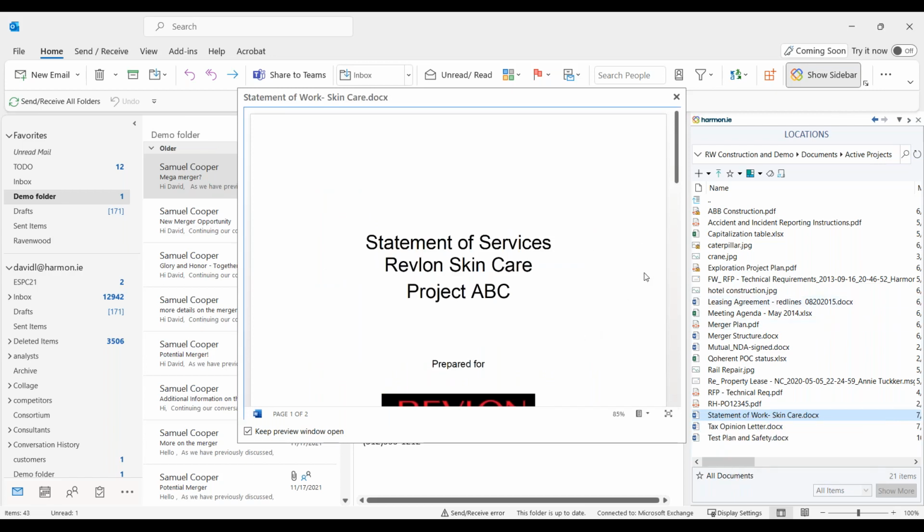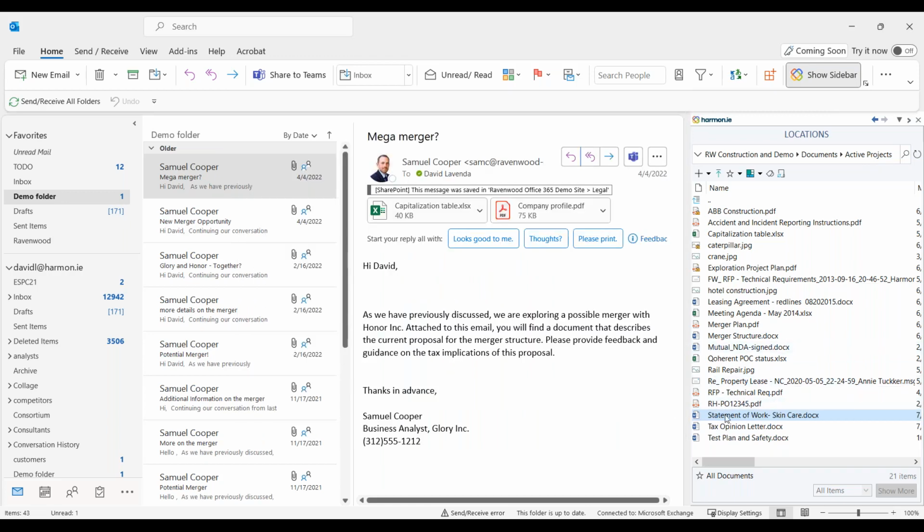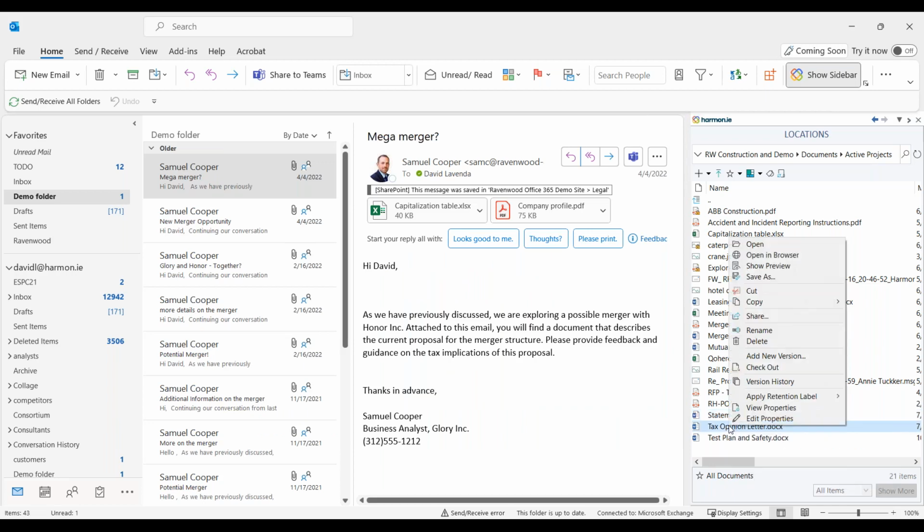This is a fantastic way to be able to find something. Maybe the document name is similar to other ones, and you can just literally scroll up the page and click on documents to see which one you're looking for without having to open up each one individually. Of course, if you want to open one, you just double click on it and it will open that document. You can also do other things here.